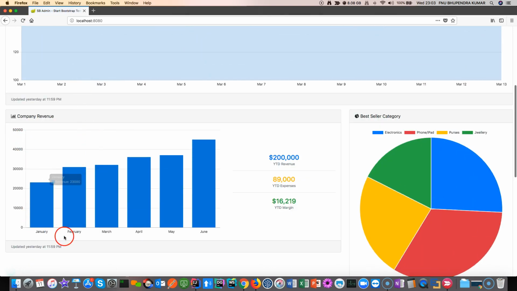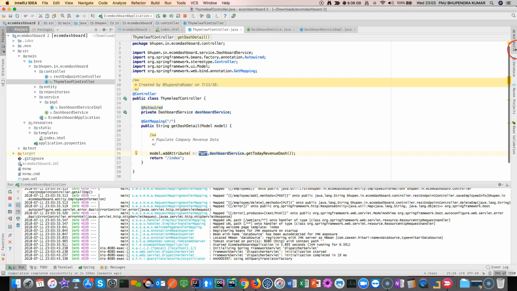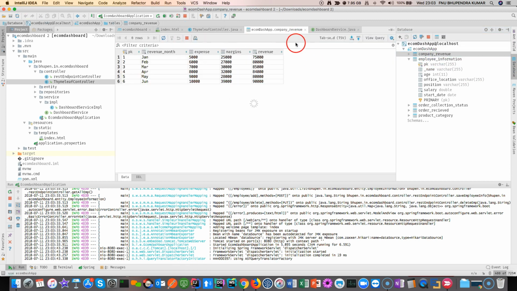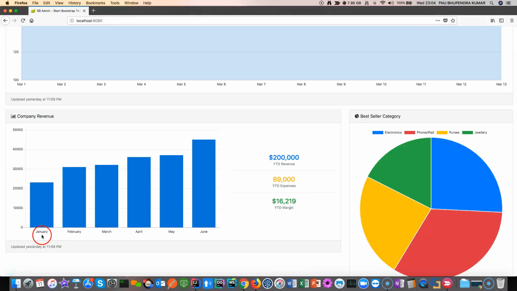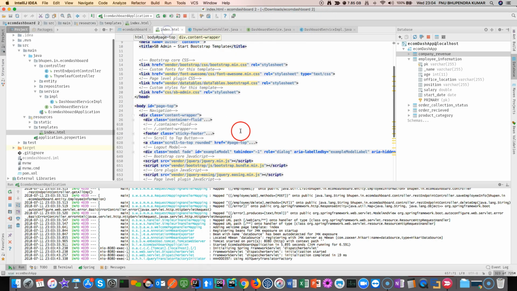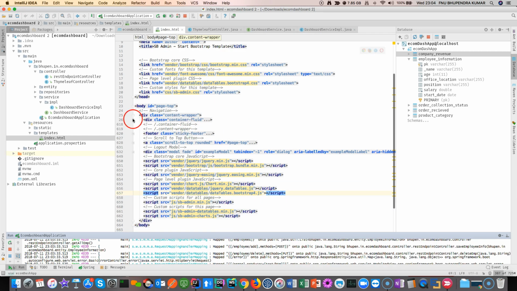Yeah, because if it's dynamic, then these months will be in a different format. If you see here in DB, the way I saved those records is Jan, Feb, and in the static page it is January, February, like that. So the next step is we need to bind our model attribute in the UI. So let's do that.